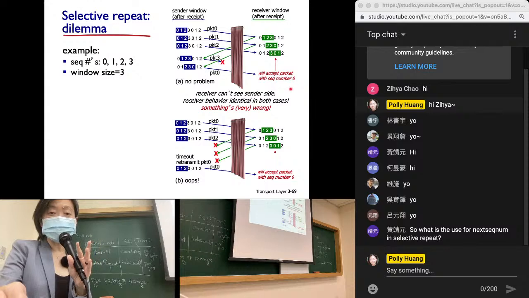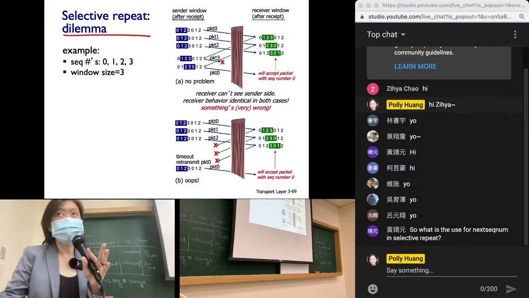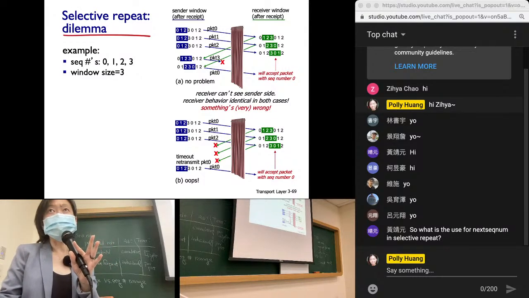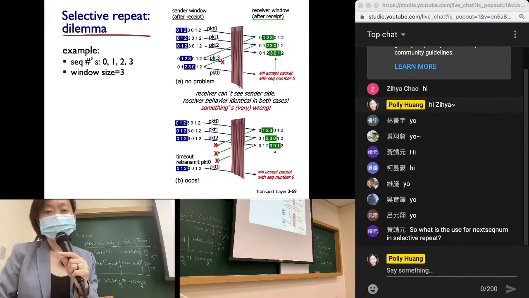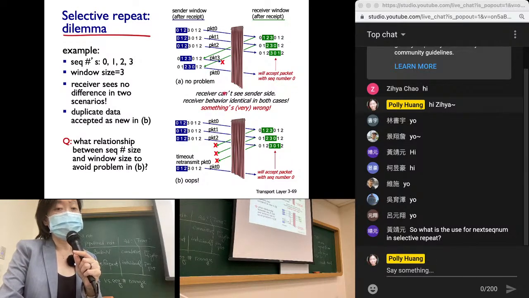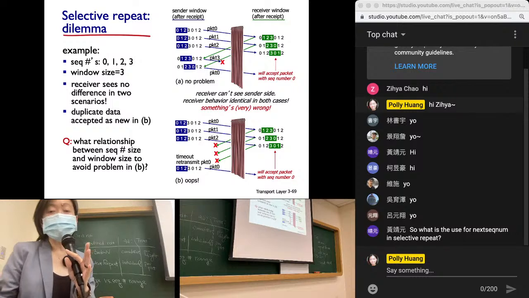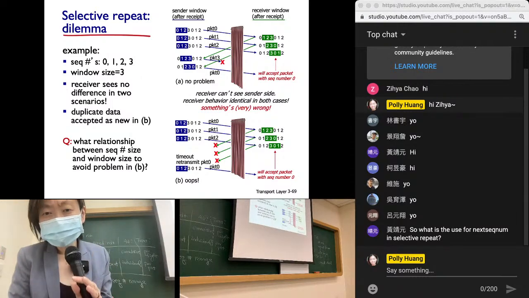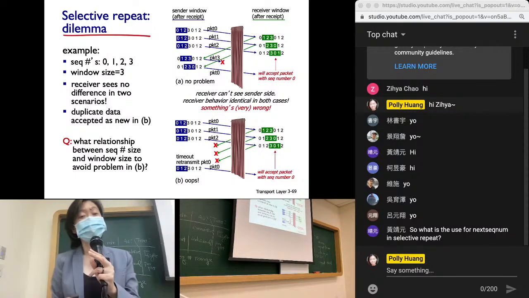As a receiver, you see, hey, I'm just getting packet 0, packet 1, packet 2, and then again, packet 0. And that's all. The 2 cases are identical. Receivers see no difference in the two scenarios. So in the second case, that retransmission of packet 0 is going to be treated like a new packet. Later on, after receiving 1 and 2, after receiving 3, it's going to extract 0 again and pass it up. You ended up having a duplicate.